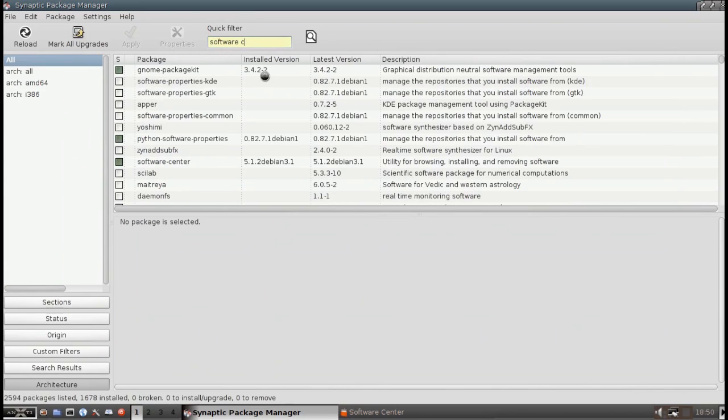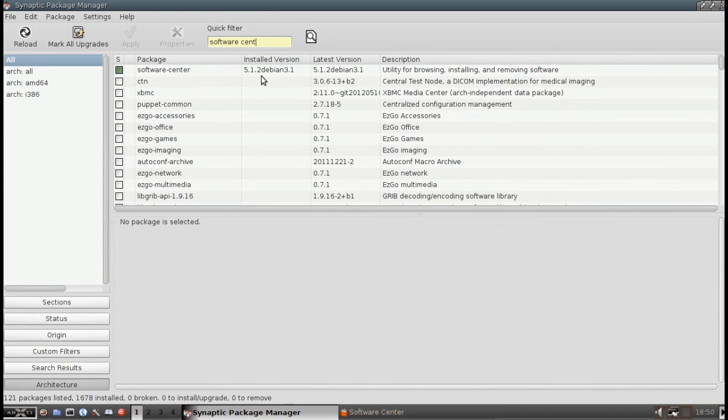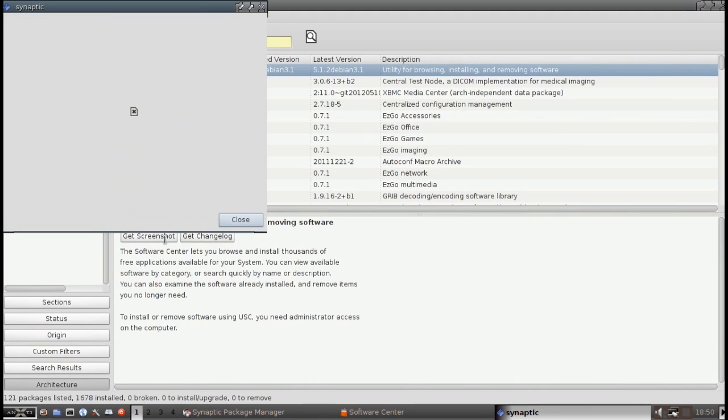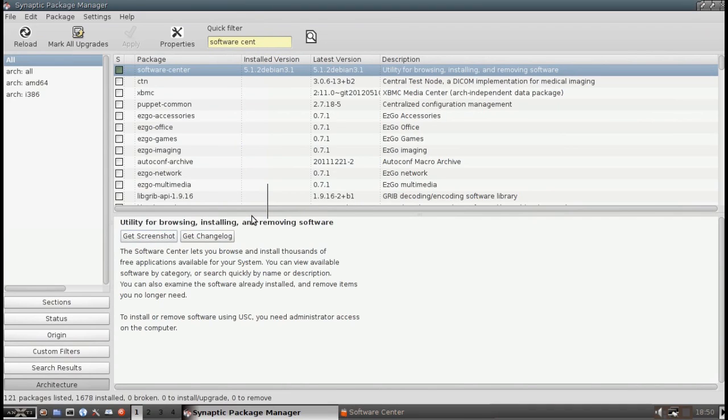Software Center. And there it is. This is the version I have installed. If you click on the screenshot for this, Synaptic will go get the screenshot. I think my internet connection is a little wonky at the moment. You would actually see that it should give you a screenshot of the Ubuntu Software Center.